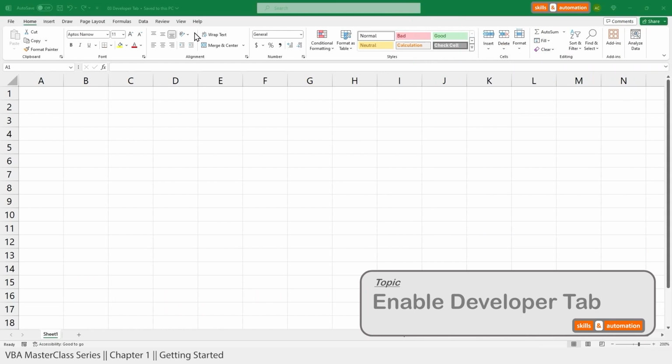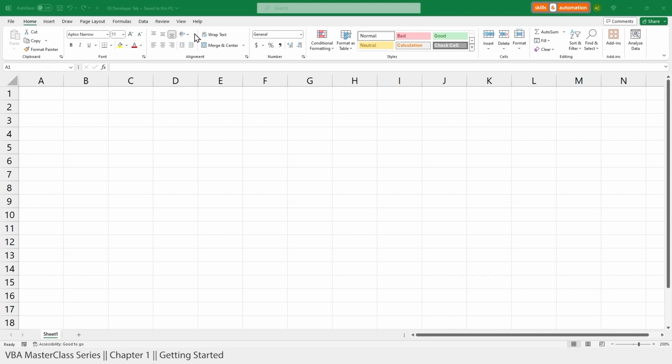It is possible that you may not see the Developer tab in your Excel ribbon. That is because it is hidden by default. We will need to enable it. Let's look at two ways to achieve this.